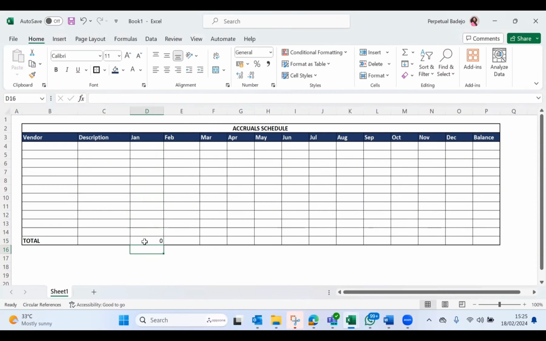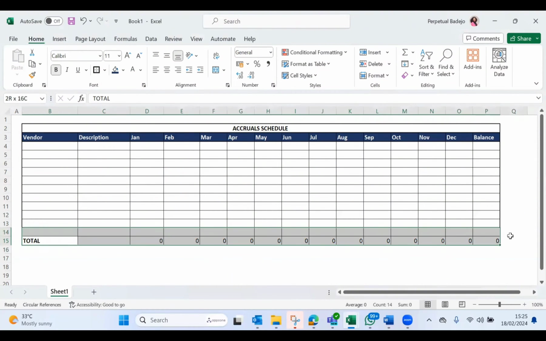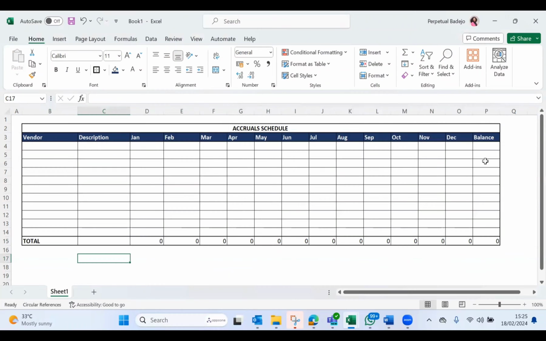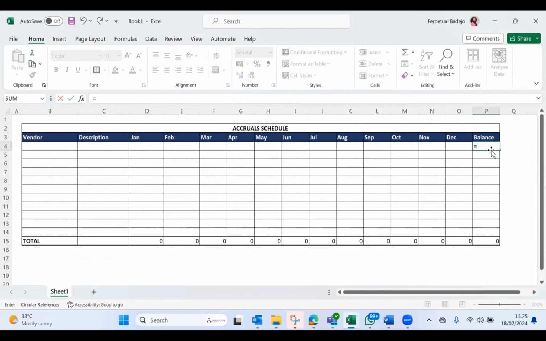And so you can just come here and drag to the right, Control R, then come here again. Now the balance is the addition of this. So let me just use sum on this.